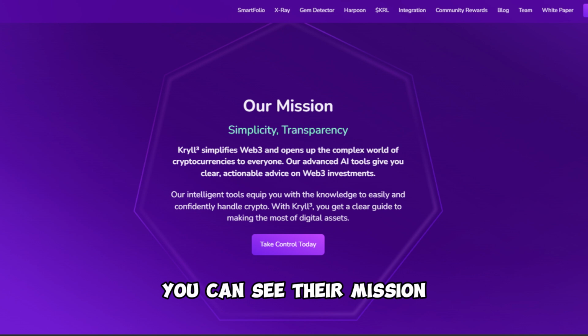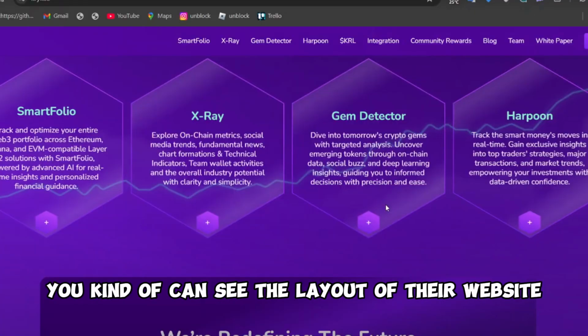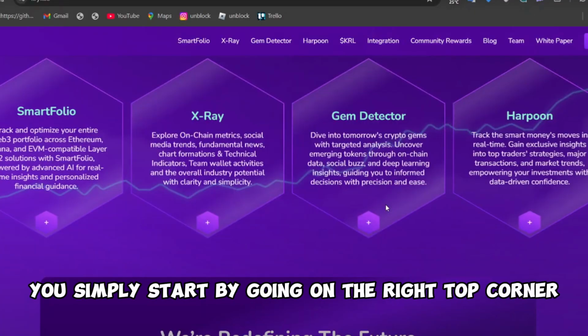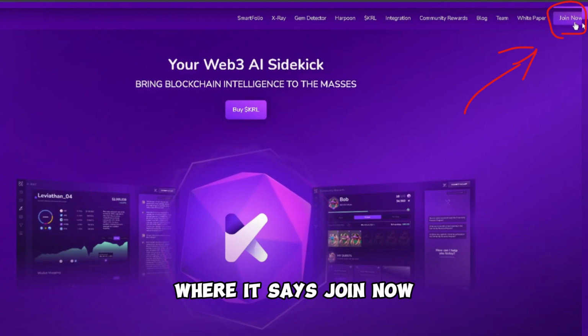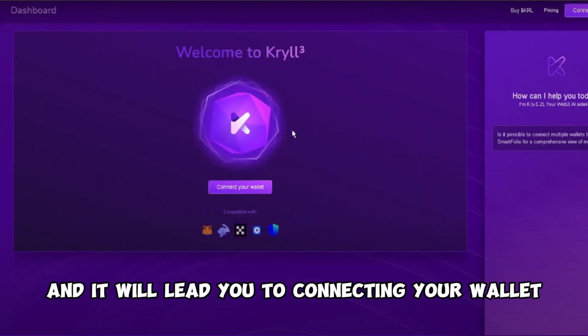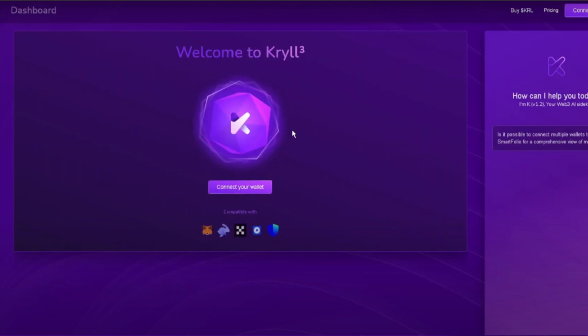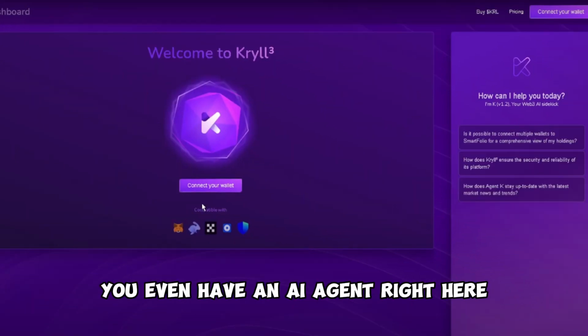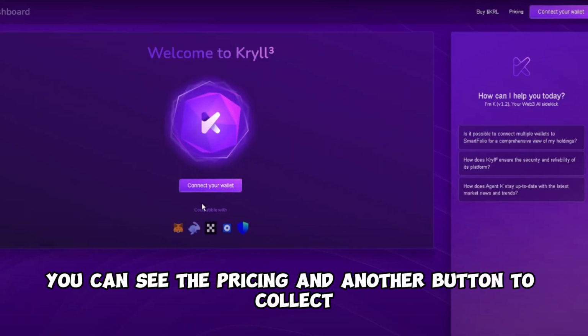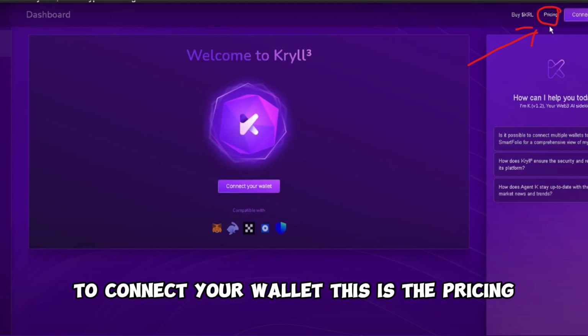You can see their mission. You can see the layout of their website, and to join their website you simply start by going on the right top corner where it says join now, press that. And it will lead you to connecting your wallet, and you would just connect your wallet. You even have an AI agent right here. You can see the pricing and another button to connect your wallet.